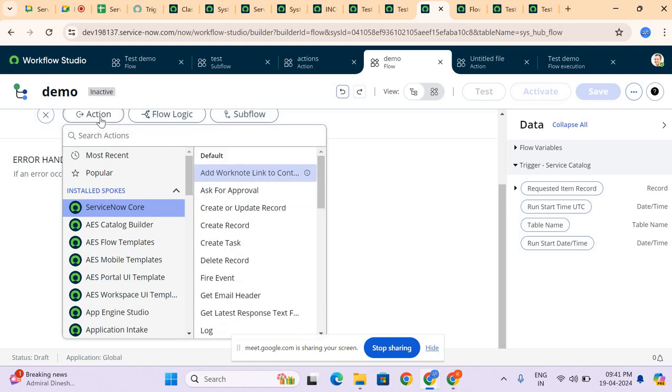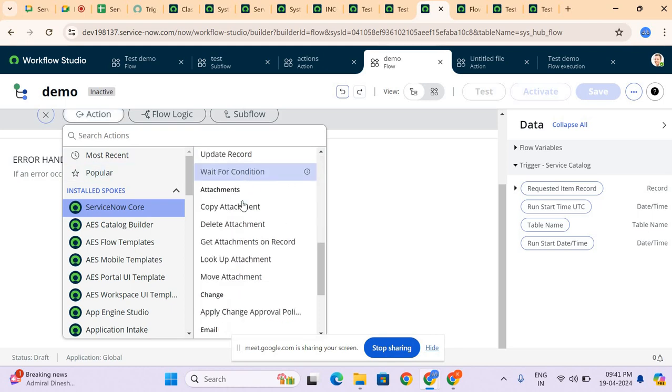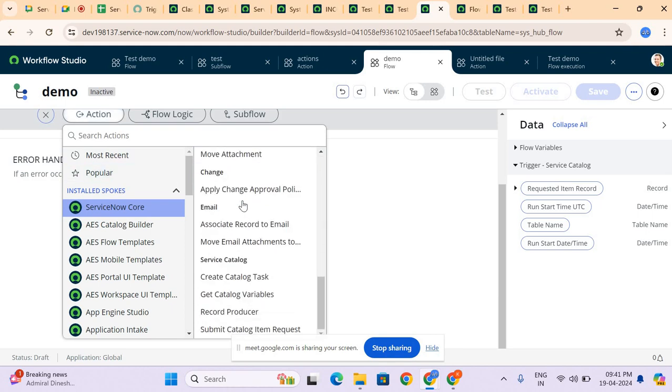Again, coming to the actions: actions are reusable logics that you can reuse in other flows. And as we are working on the service catalog, our trigger condition is related to the service catalog.